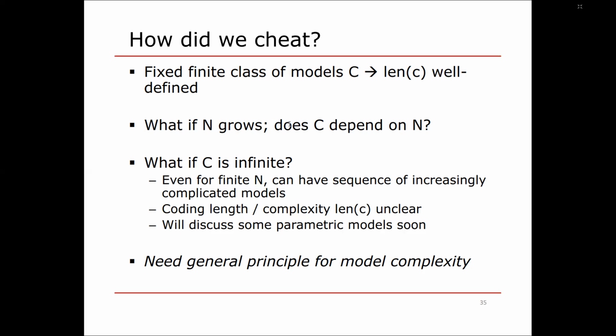Not only can we define an infinitely large model class, yes, it requires care, but you can even do so for a finite n. You can just have a sequence of more and more complicated models, infinitely many. And for finite n, clearly the really complicated models will not be really useful. So typically, for the smaller n's, you'll use a much simpler model. But in principle, you could have such a construction. And again, we're going to be discussing parametric models soon.